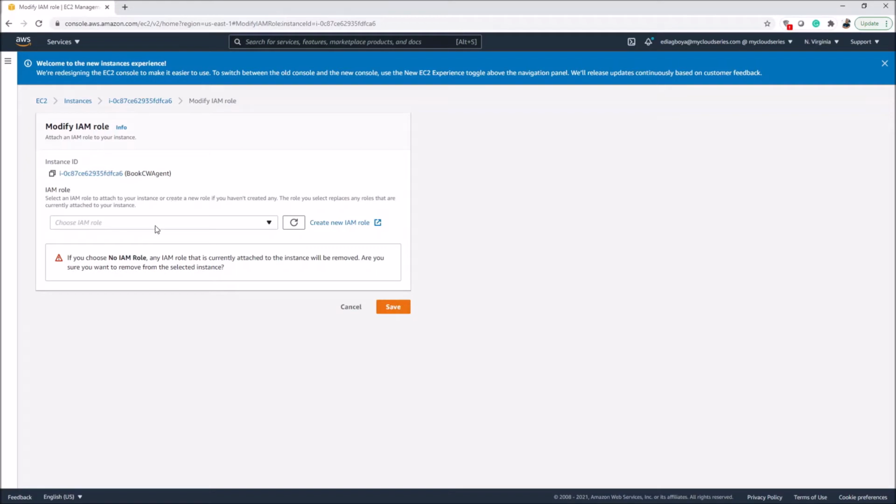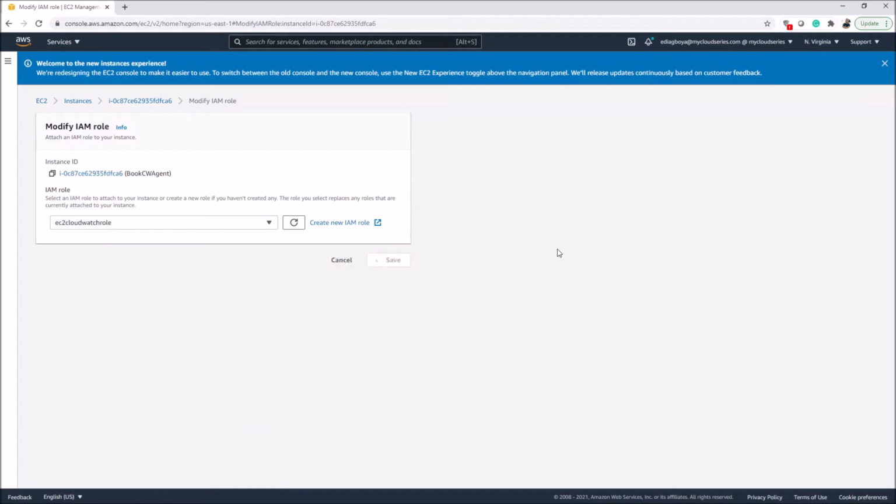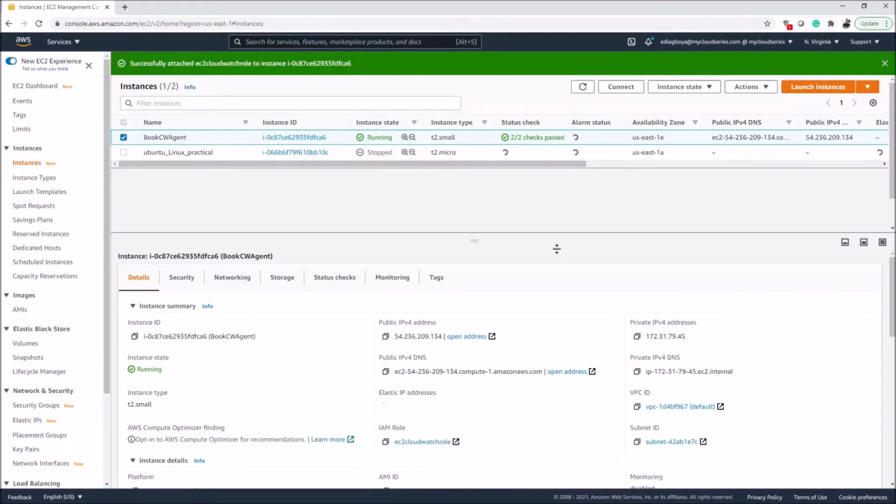So we need to click on choose IAM role and type the name of the role, and the name of our role is EC2 CloudWatch role, and we can find it right here. So we click on this and we click on save. So this will attach the role we just created to the EC2 instance that we have running, and this instance has the AWS CloudWatch Logs, CloudWatch agents installed in it.